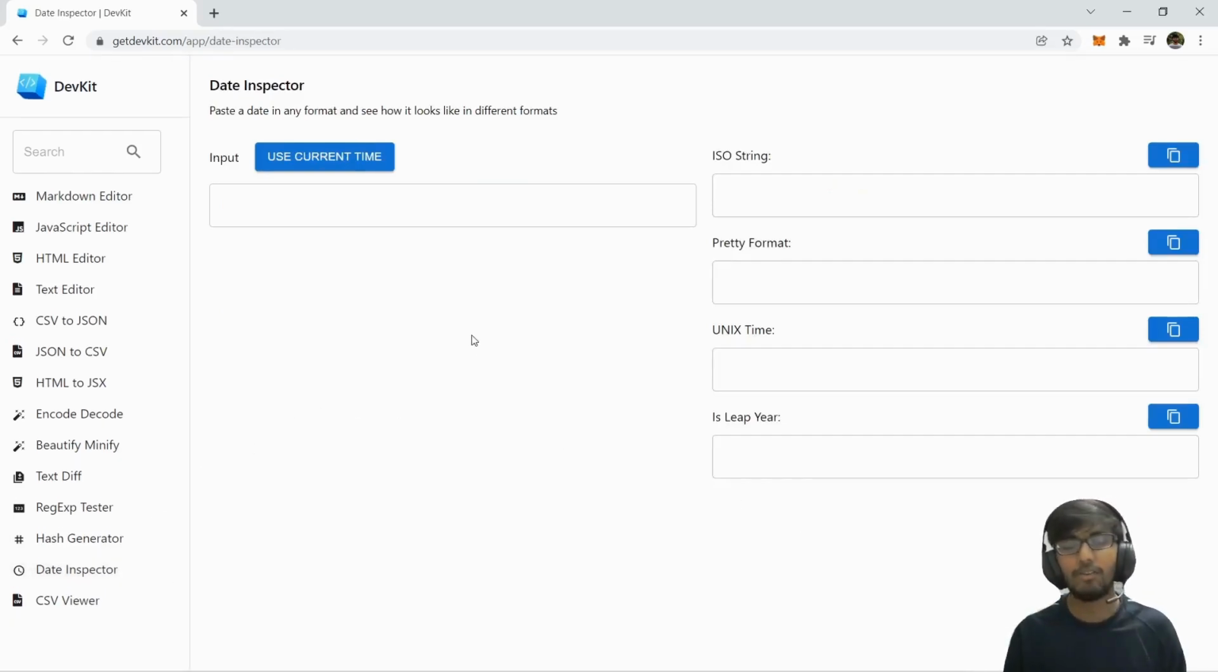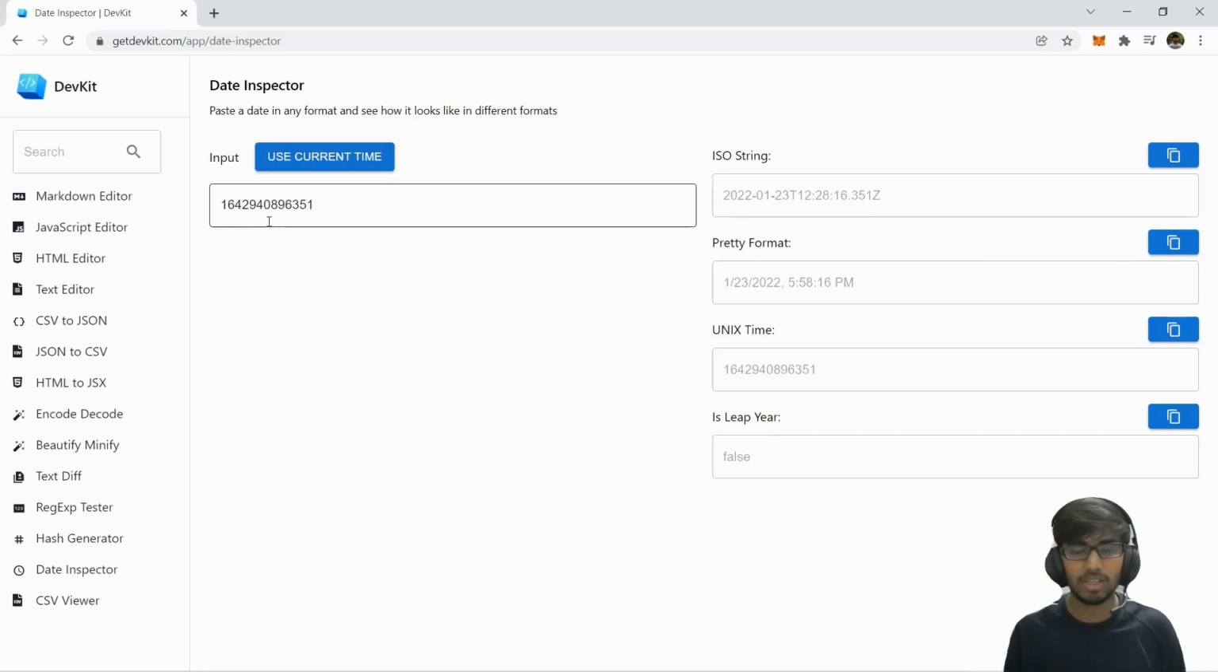And again, we have the date inspector. So you can paste any kind of date here and you will see what it really looks like. So I can just use the current time as a Unix timestamp, and I can see it's 23rd January. So this is quite readable. So the date inspector will really help you in different conditions.